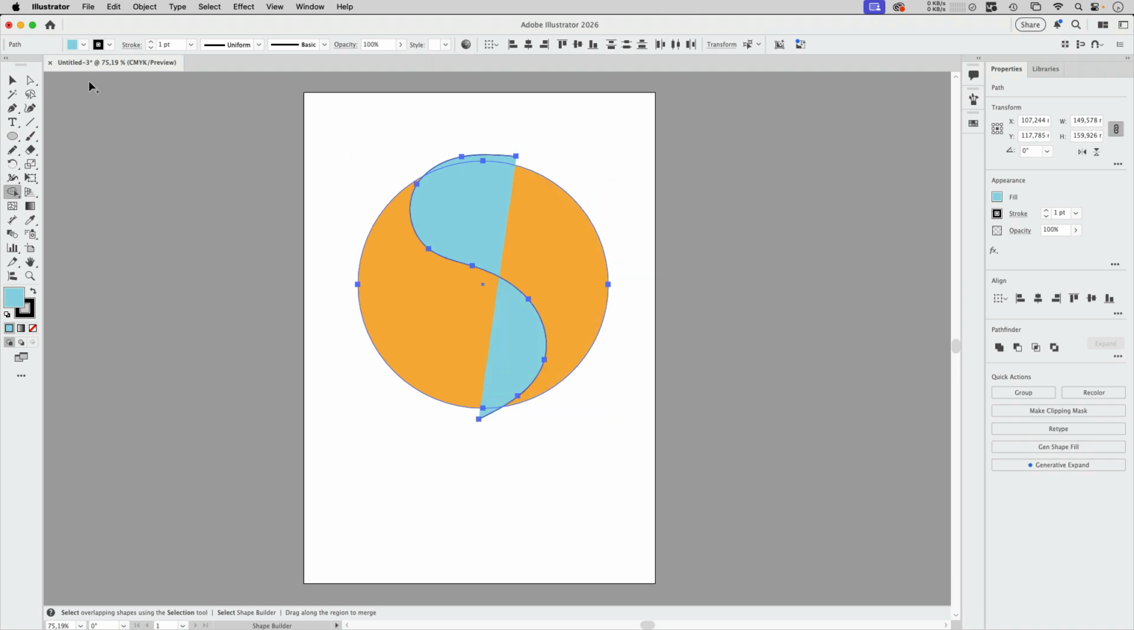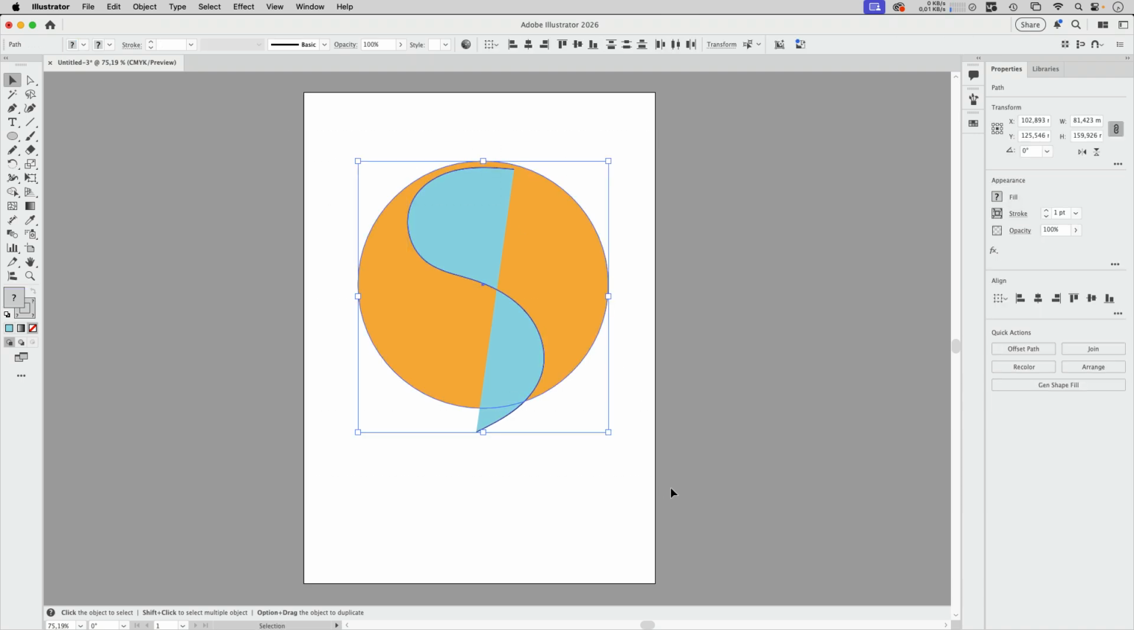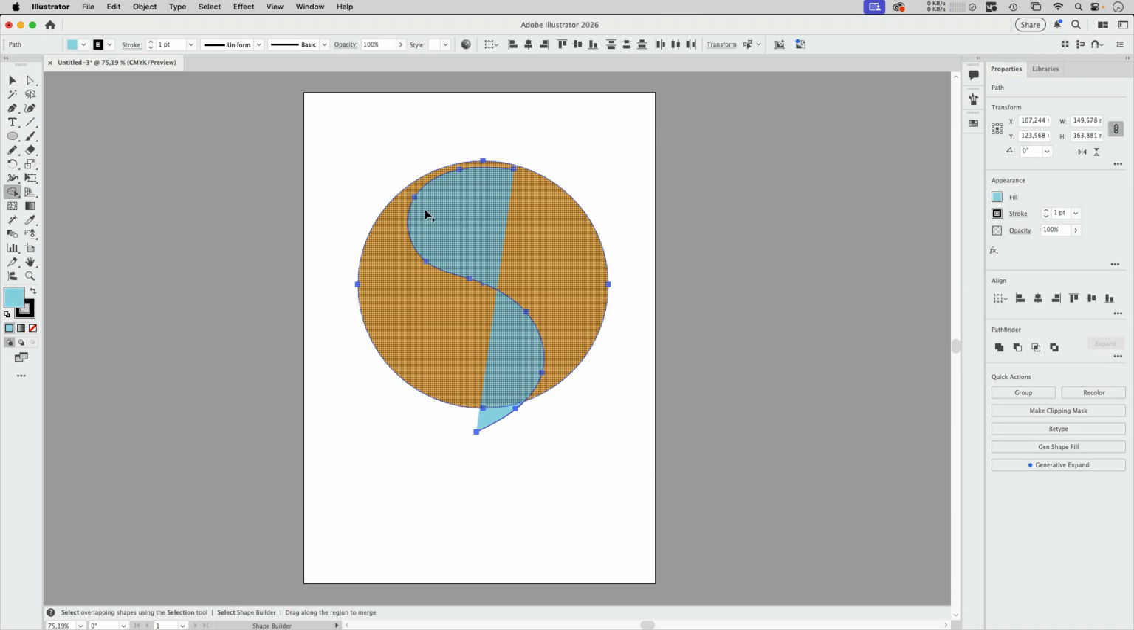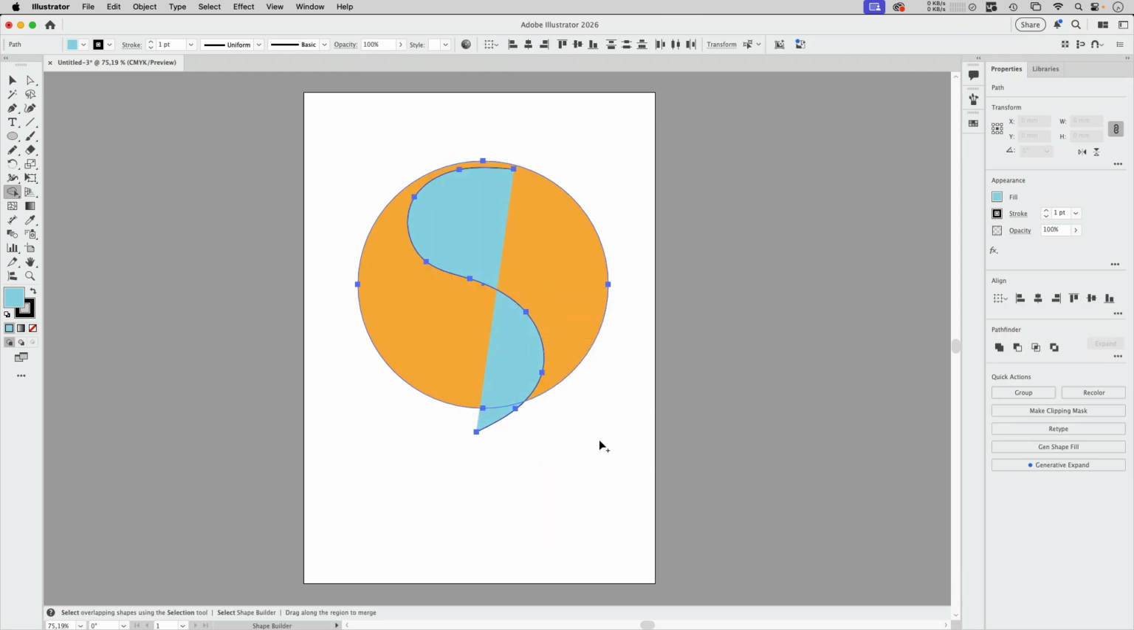Let's undo that again. Let's pretend I didn't work precisely. Here, they don't meet. I'm going to take the tool again, and you see this is not quite what I want. So let's double click the tool again, and we can turn on a gap detection. I'm going to set it to large. Select it again, and you see again we get what we want. Now, if you're designing a logo, then you better work precisely. But in some cases, so when you're doing cartoons, then it might be okay if it doesn't close.